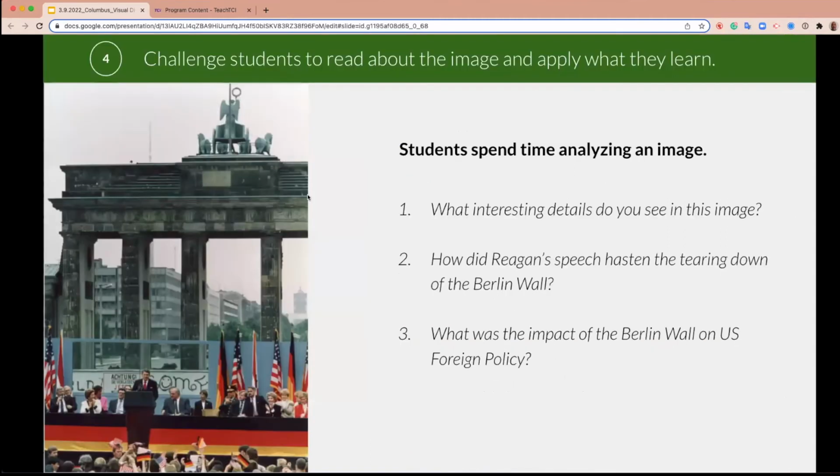I'm going to drive my students to read about it, but they're also going to analyze the image at the same time. So when they look at the picture, we're going to ask them the questions. Notice here, I'm going level 1, 2, 3. So what interesting details do people see in this image? How did Reagan's speech hasten the tearing down of the Berlin Wall? There, I'm driving them into the text. And then they've also got to answer this question: what was the impact of the Berlin Wall on foreign policy? That's going to make a claim, because they've got to go out there on the edge and say, well, this is what I think the impact was.